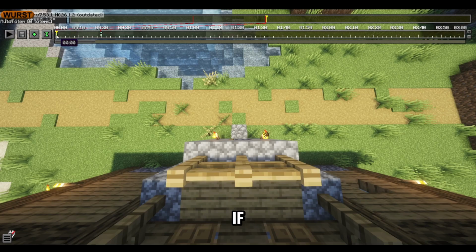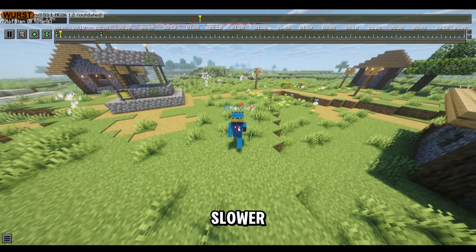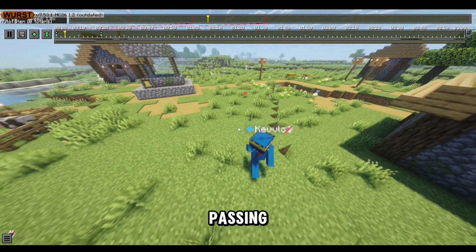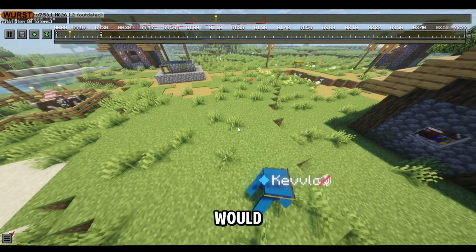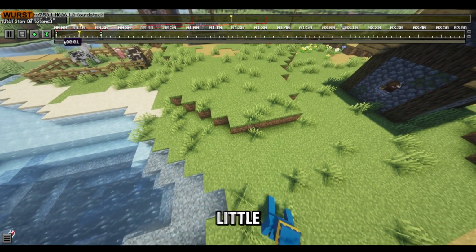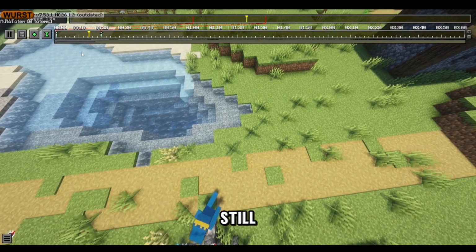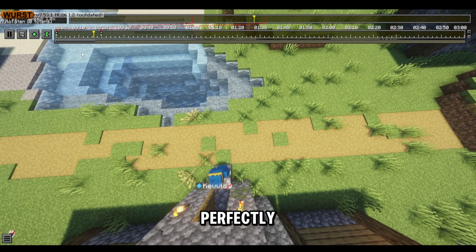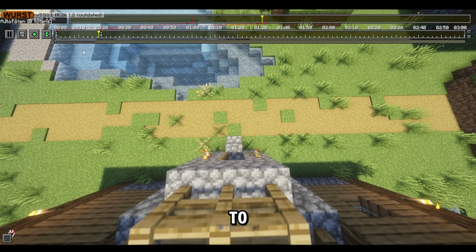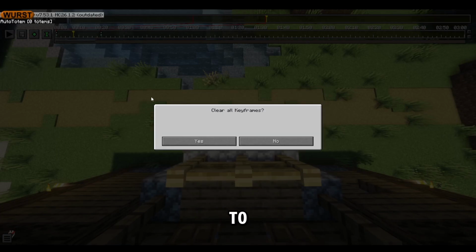Now, if I were to press play, it will be a lot slower, but the time is passing in the video like it would just regularly. So the time frame is a little delayed, as you can see by the camera, but it still gets your cinematic shot perfectly, just like that, where I want it to end. So if you want to do that, that is cool too. It's very, very easy to use Replay Mod, guys.